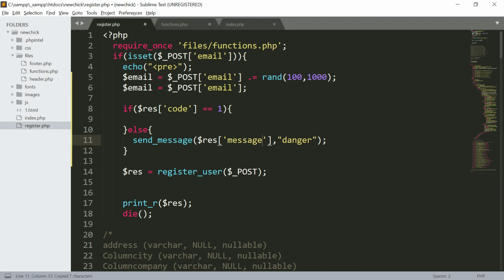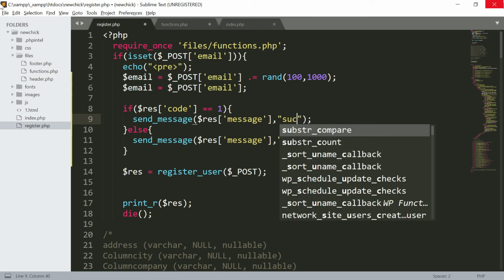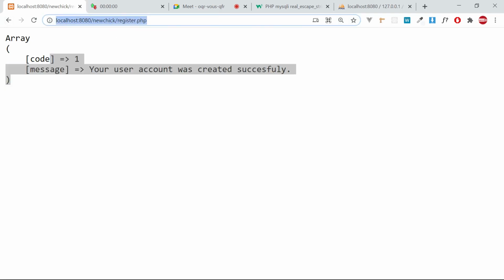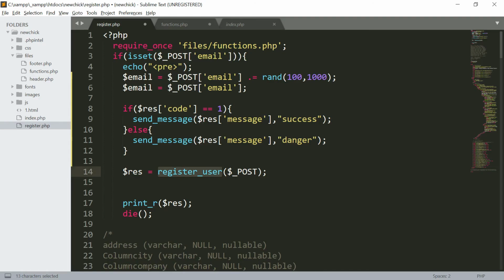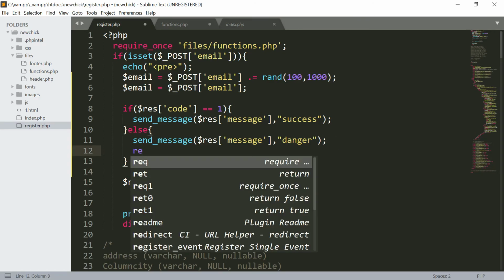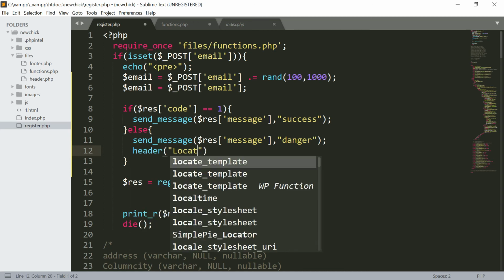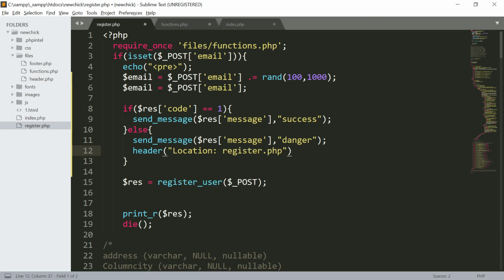Okay, and here the danger is going to be the status. In case it was successful, here I'm going to put the message, and it's going to be success. These are classes of Bootstrap. So in case the user fails to create the account, I'm going to redirect him back to register.php, and then I'll die here.